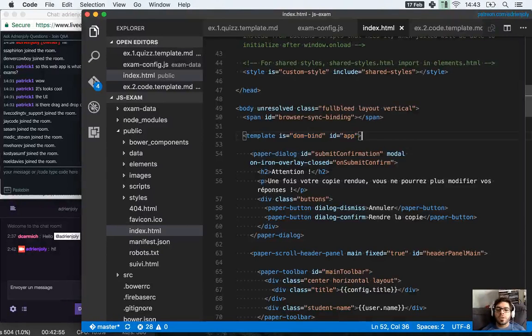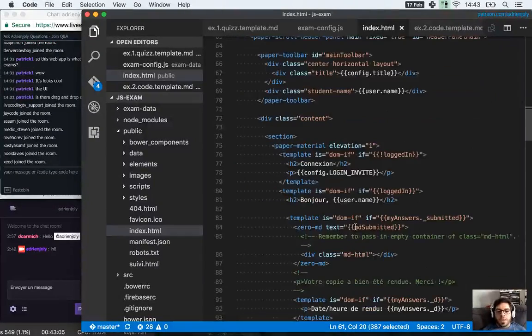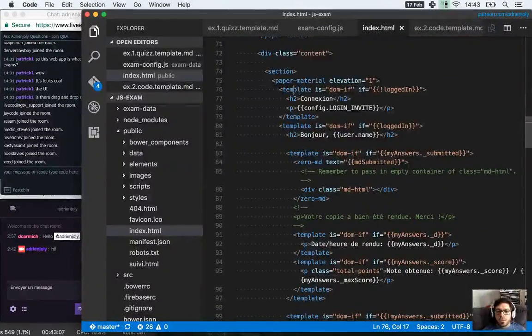Okay, so here I'm using an auto-binding body for the app, and this contains typical material design, paper dialogue, and stuff like that. And most of the logic is done by using a template DOM if, depending on the state of the app. If I'm logged in, it's gonna show bonjour, which means hello. If I'm not logged in, it's gonna show connection, and then some invite that you specify in a Markdown file. So the user has to log in to actually interact with the exam software.